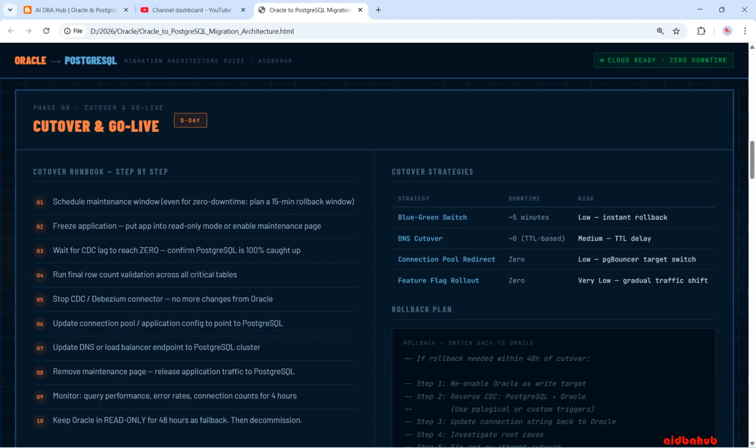Number two, freeze the application. Put the application into read-only mode or enable the maintenance page. Number three, wait for CDC lag to reach zero. Confirm PostgreSQL is 100% caught up. Number four, run final row count validation across all critical tables. Number five, stop CDC and the Debezium connector. No more changes from Oracle.